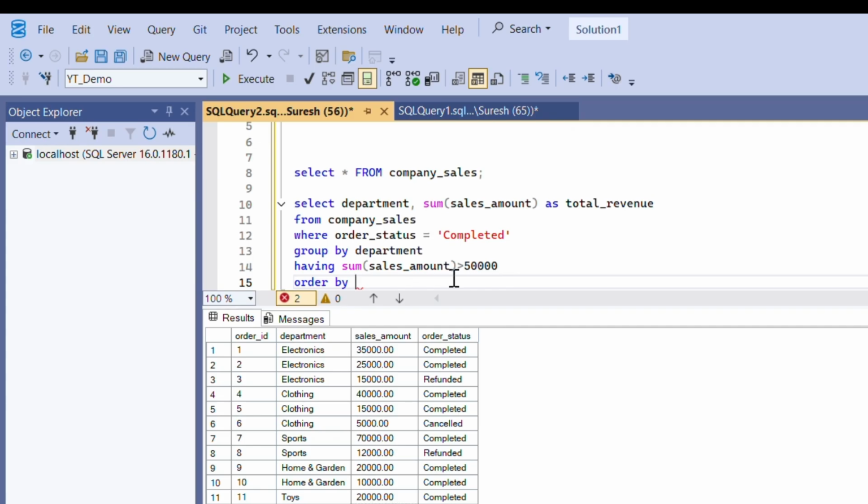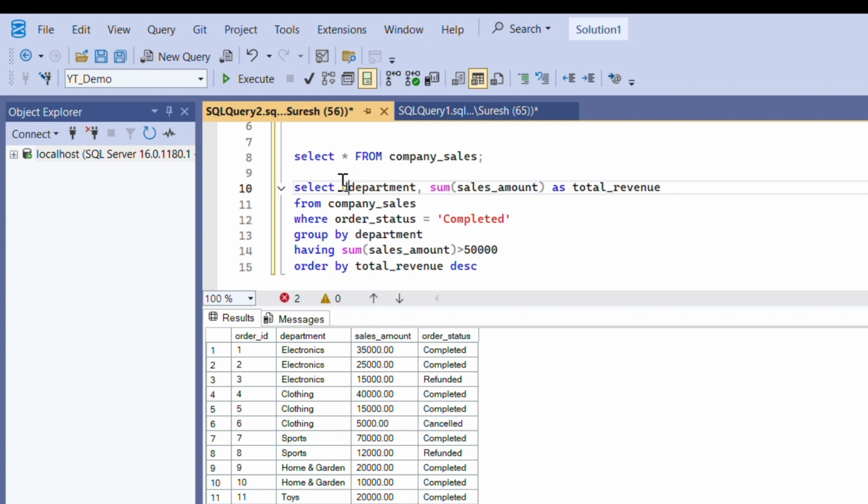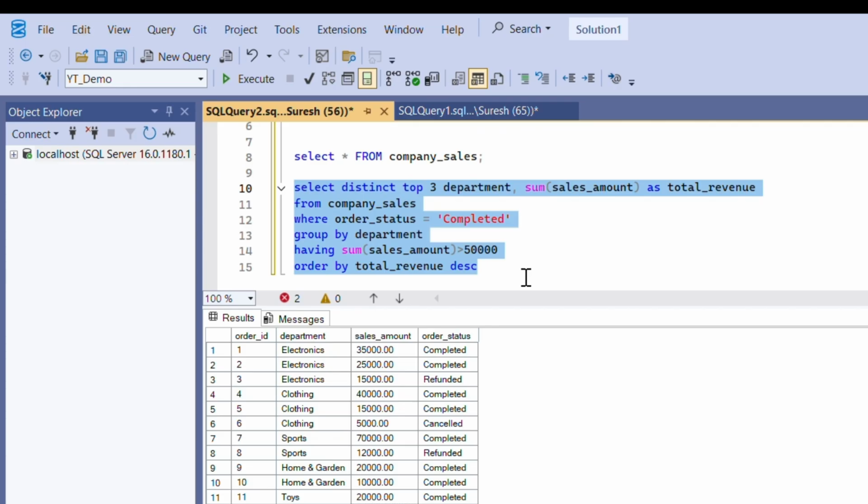Let's look at step 7. We write our order by clause at the bottom. We will order by total revenue descending. This works perfectly. Why? Because order by happens at step 7, which is after step 5. By the time the engine gets here, it already knows exactly what total revenue is. And finally, step 8. We want to limit our results. We go back to our select statement and add top 3. Even though it is typed at the top, the engine waits until the very end after sorting to apply this limit. Understanding this execution order is the secret to avoiding those annoying alias errors.